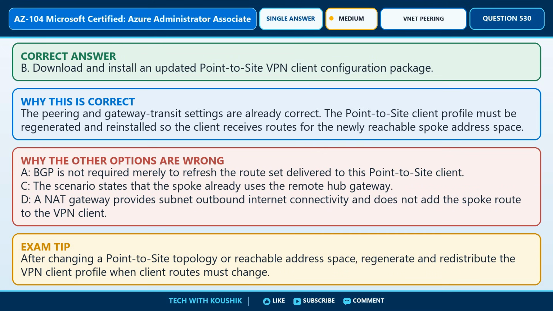A useful examination rule is this. After changing a point-to-site topology or reachable address space, regenerate and redistribute the VPN client profile when client routes must change.